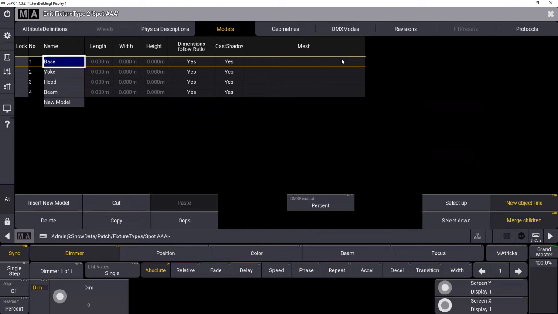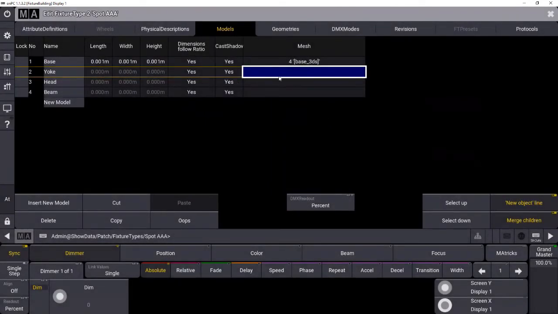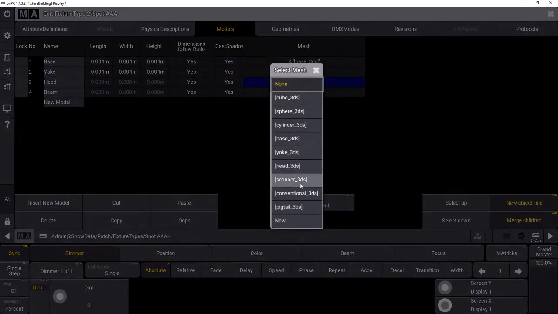Well, the grandMA3 software comes with some built-in 3D meshes, 3D models. For the base, I will right click here and you can find base_3ds. This is a default mesh that comes along with the grandMA3 software. I'm going to select this one for base, and for yoke, I will select the yoke 3D file. And for head, I will select head.